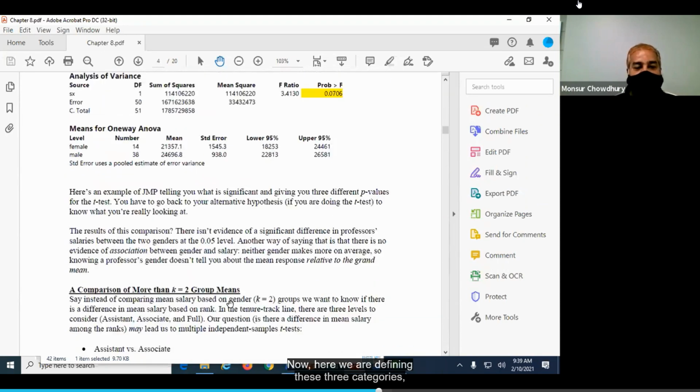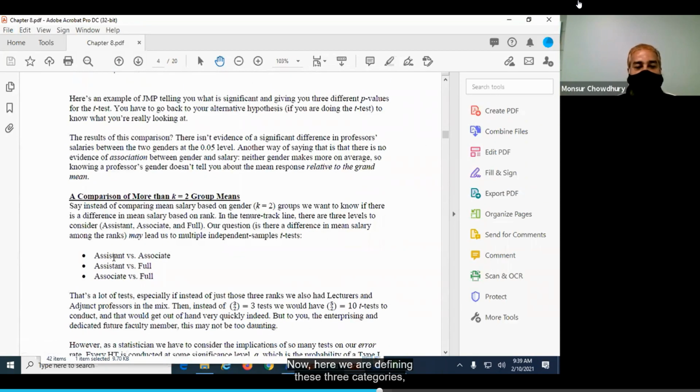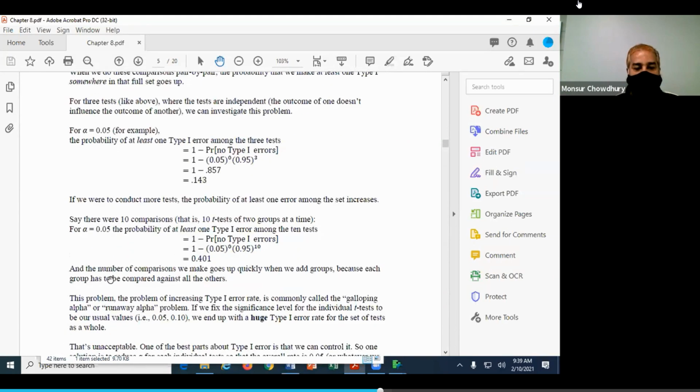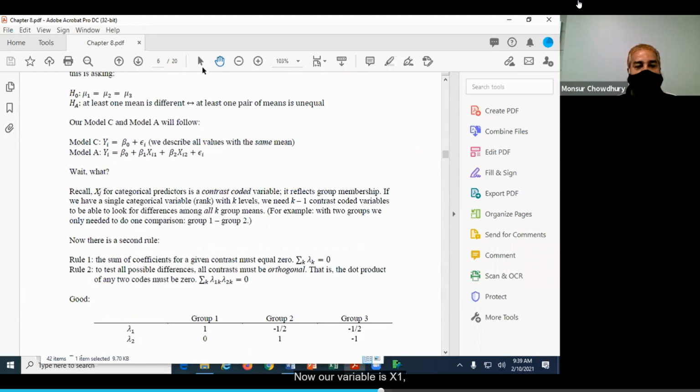Now, here we are defining these three categories: assistant, associate, and full. Now our variable is x1, which is one contrast code, x2 is another one. So that's why I say that xj for categorical variables is a contrast coded variable. This is not like our original labels, we are just making a contrast. So it replaces just the group membership.